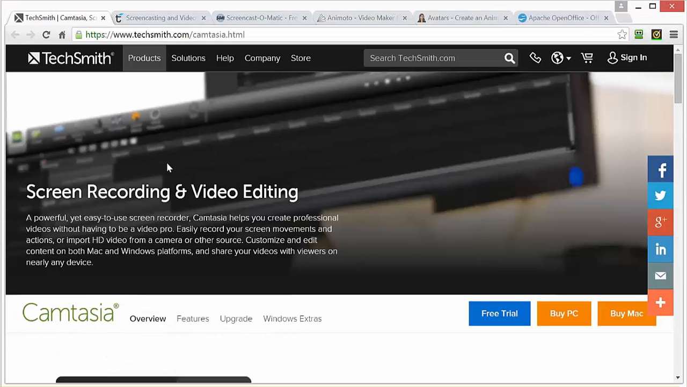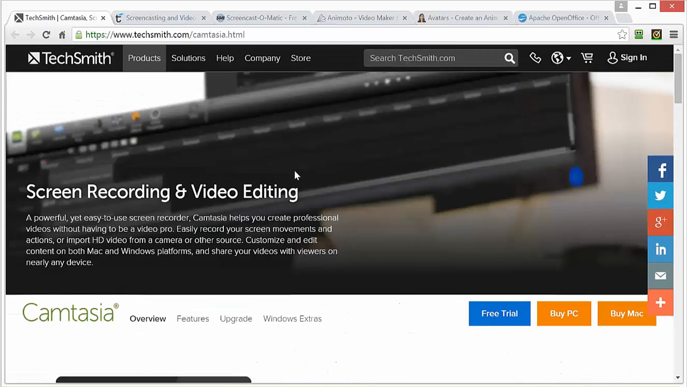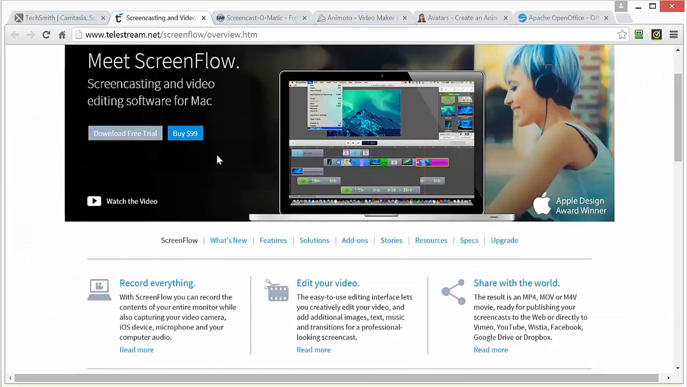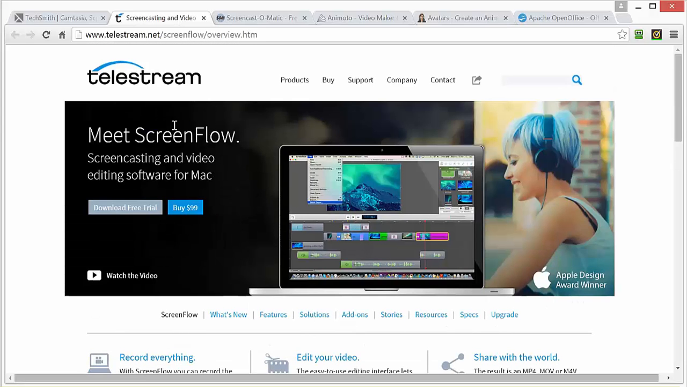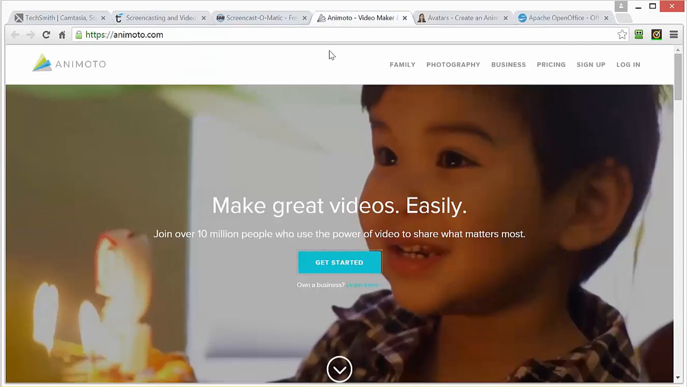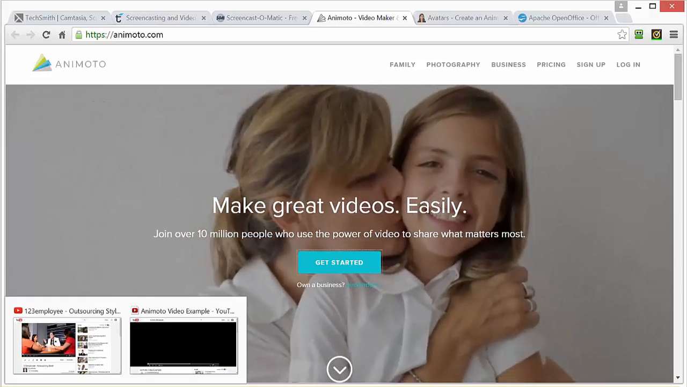So here is the website for Camtasia, which you can learn about on this site. And they have a free trial. They have a version for both PC and Mac. And then here is the website for ScreenFlow, which is a screencasting, screen capture video software for Mac. Here is Screencast-O-Matic, and then here is the website for Animoto. So let me show you an example of an Animoto video so you can see what I'm talking about.